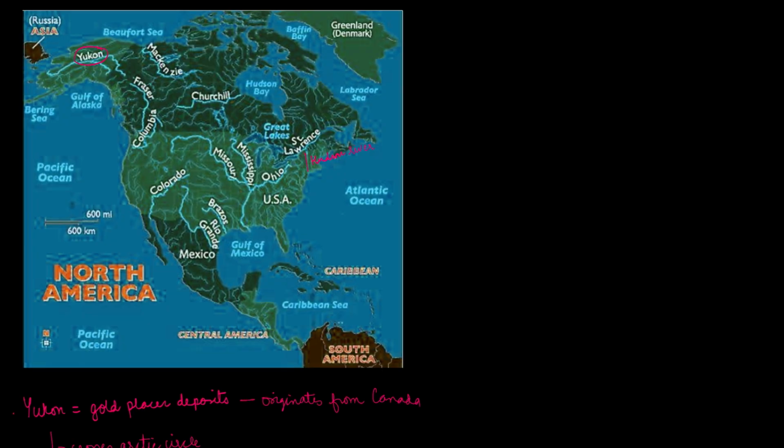As you might all know, this region of Alaska is basically USA's territory. This is the United States, and then this is Canada. This right here is Mexico, and then there's Central America and South America. So we read about Yukon, which also crosses the Arctic Circle.